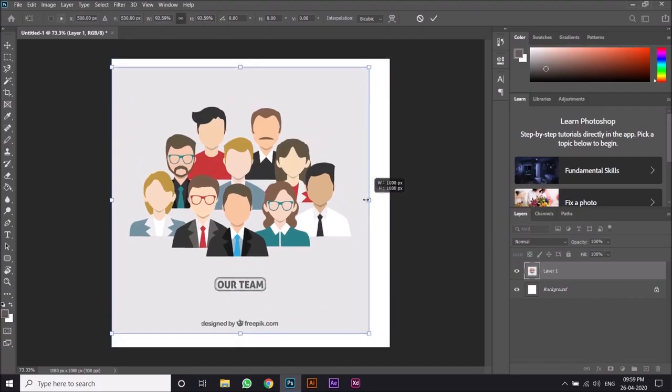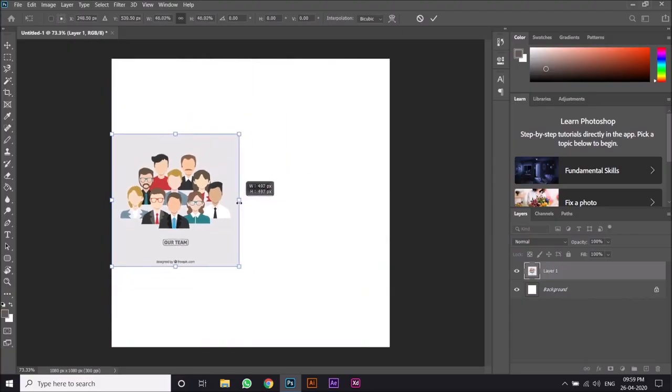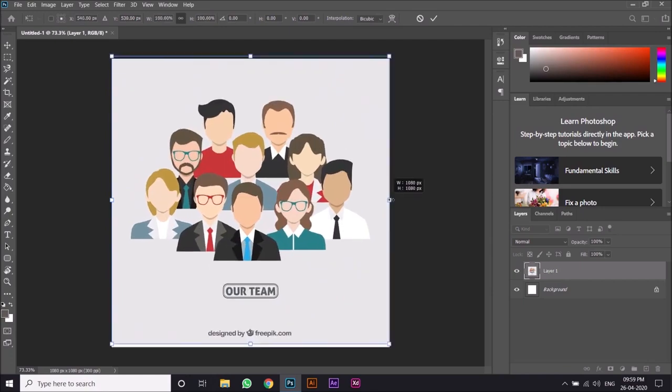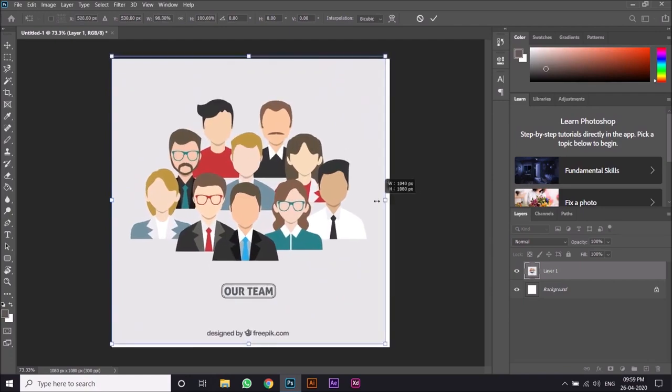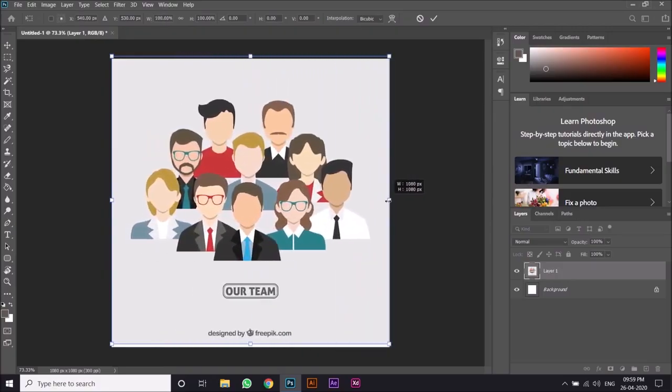Click Shift, and you can see when I'm doing this from the edge, it is decreasing in a ratio. But when I do this without clicking Shift, you can see what happens. So this is what happens if you don't click Shift and try to resize the image.